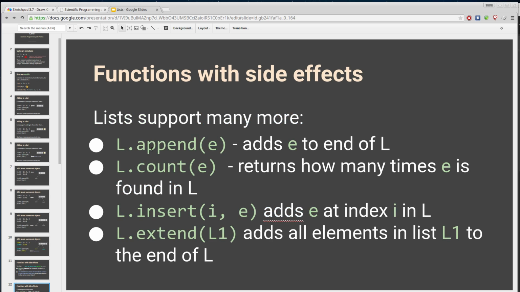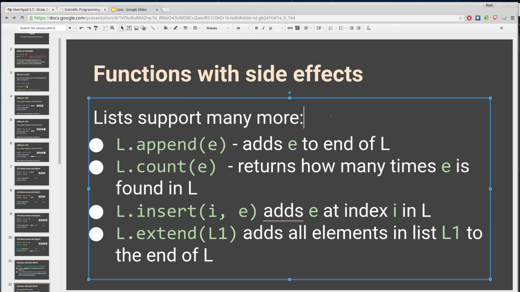So we mentioned the append function on a list, and there's actually quite a bit more. Some of them have side effects and mutate the list, some of them don't. So for instance, the count function. If I want to know the length of a list, I can just type in something like len(L). But if I want to count how many elements match a particular value, so let's say I have a list with 1, 2, 4, 2, 3 in it, I can count how many times the number 2 appears by saying L.count(2). That'll return to me how many times a particular element is found in the list. It doesn't change the list in any way.